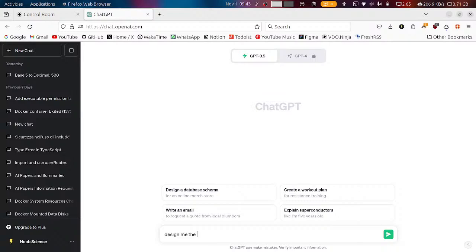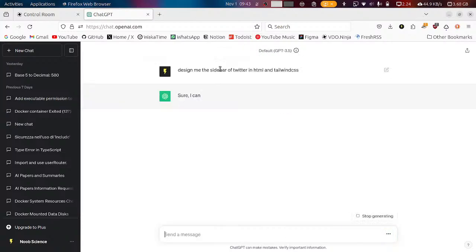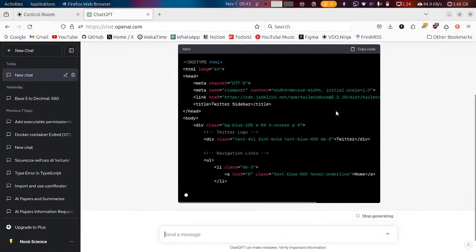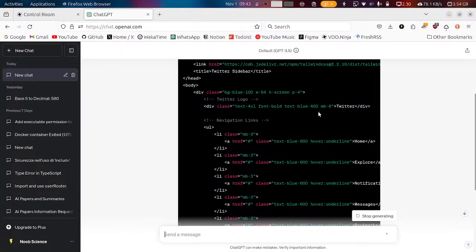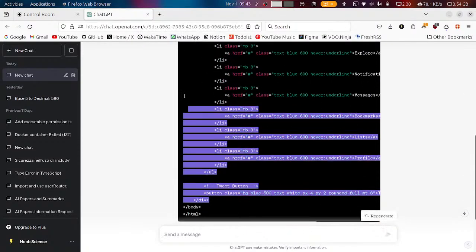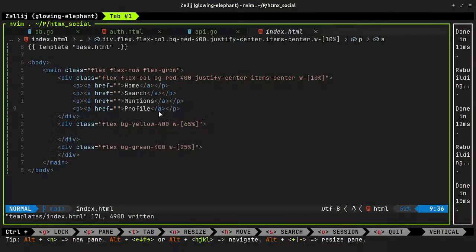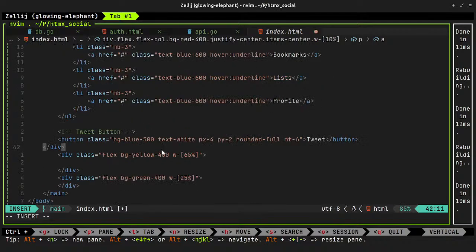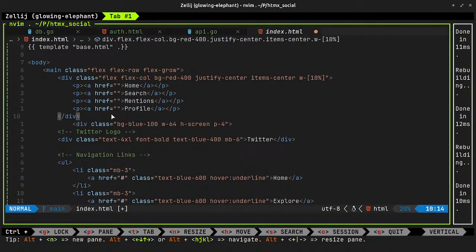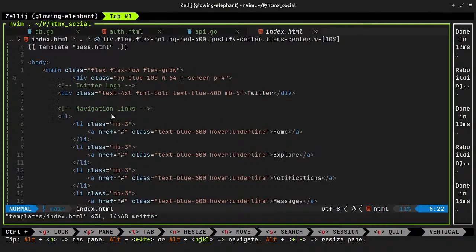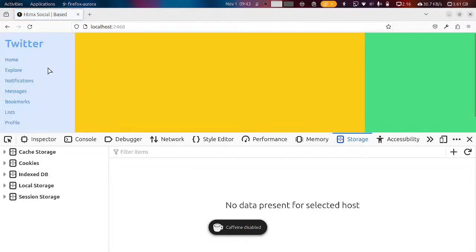Design me the sidebar of Twitter in HTML and Tailwind. Pages. Look, guys, I'm not good with designing, so give me, if you may. Okay. Oh, interesting. Let's see if this works out of the box. I have my doubts, but I don't have anything else that I can do. Format that up a bit so that it looks good. And wow, that pretty much looks good.